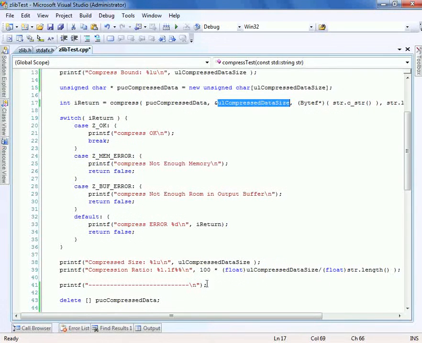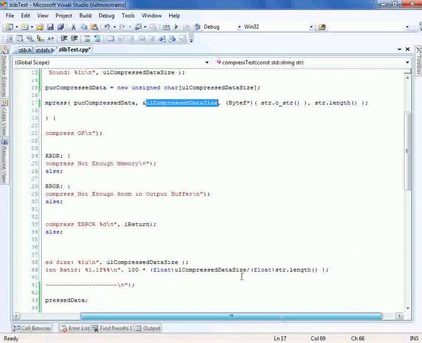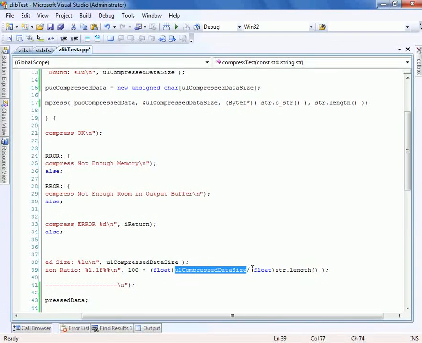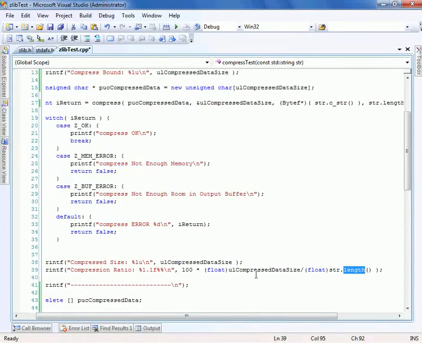After the compression, we have a new data size stored inside of this variable. So let's print that to the screen by showing compressed size and the actual size. And then as something interesting, let's take a look at the compression ratio. This is the actual compressed size divided by the original size of the data that was uncompressed. For good data compression, obviously this value should be less than 100%. If it's 100%, that means that we didn't gain any compression because the compressed size is equal to the original size. However, if the compressed size is less than the original size, then that means we did get some sort of data compression, so that ratio would be less than 100%.